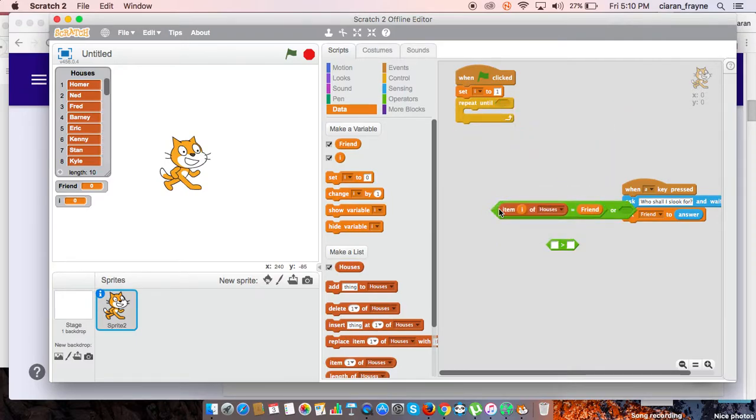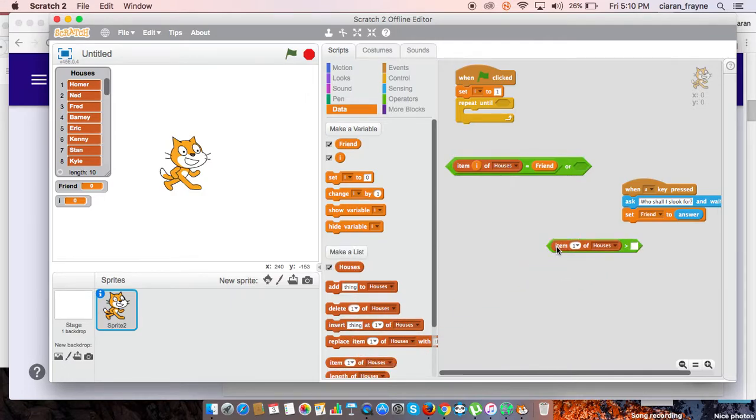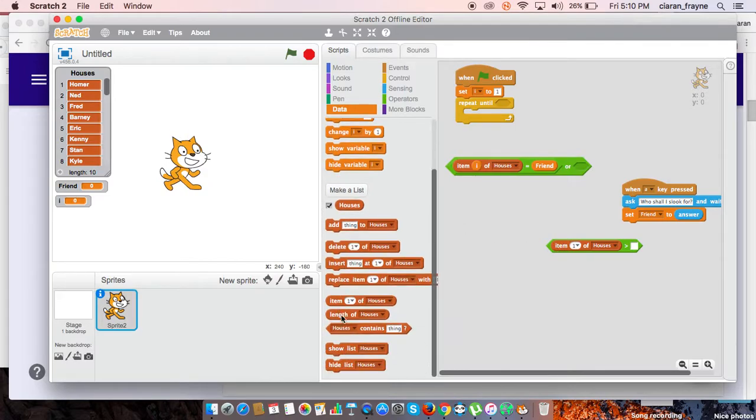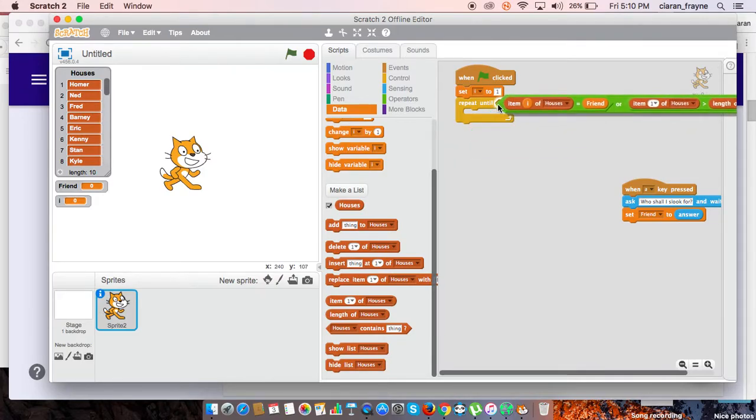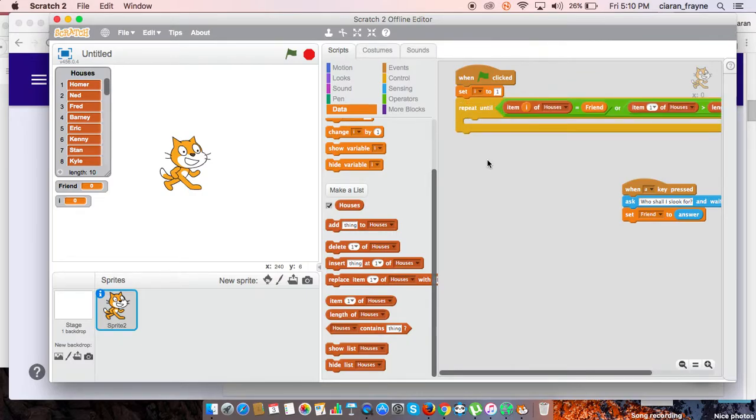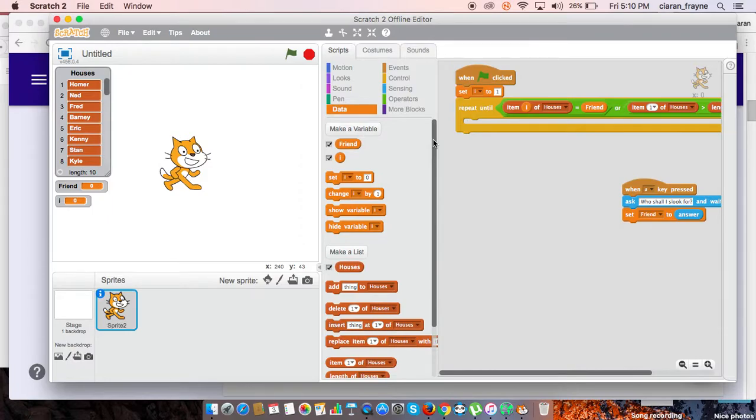I'll just move this down here. We'll repeat on and on until I is greater than the length of houses, which means the program hasn't found the friend. So we can find length of houses down here, and we can fit that in to create a very large operator, and then we can put them all very carefully into here, and then you should select change and change I by 1.